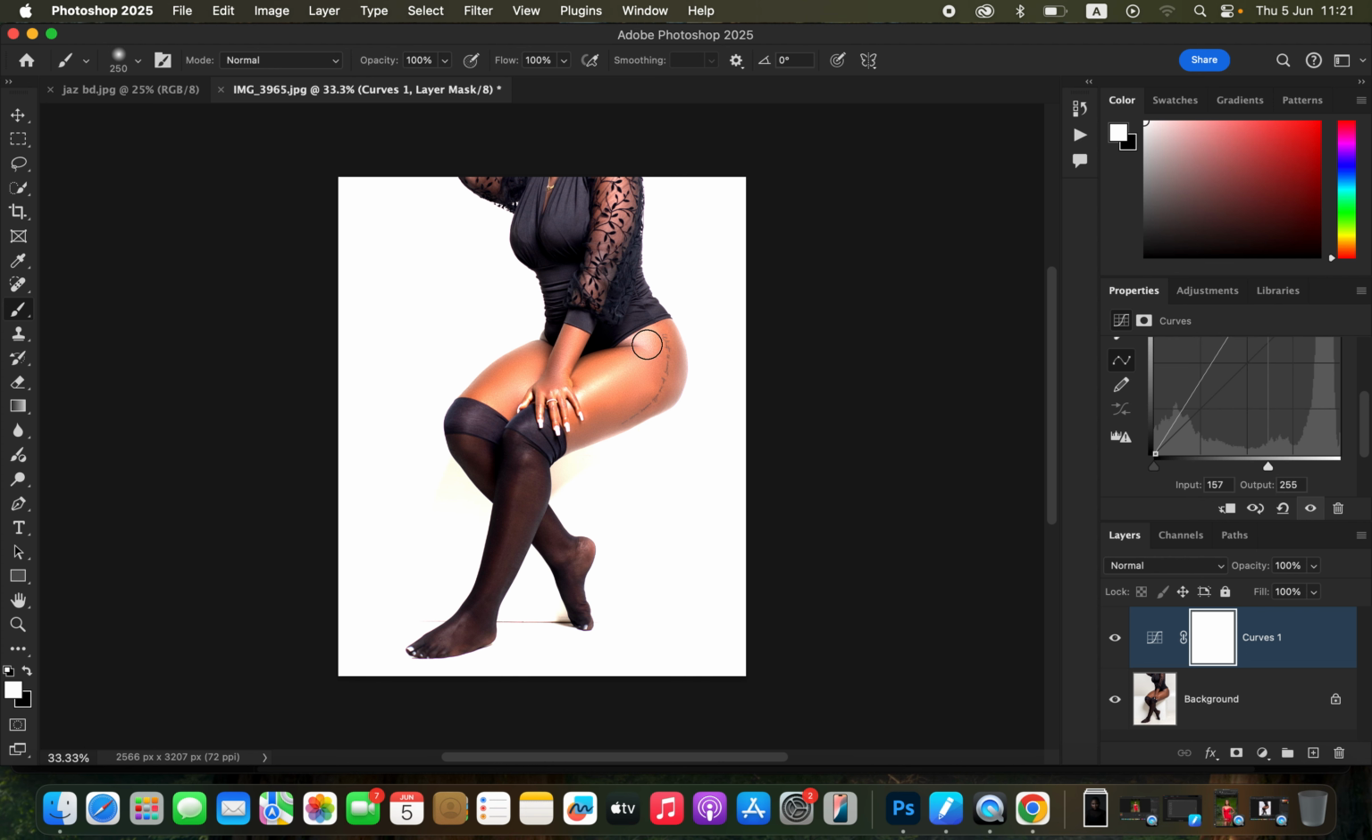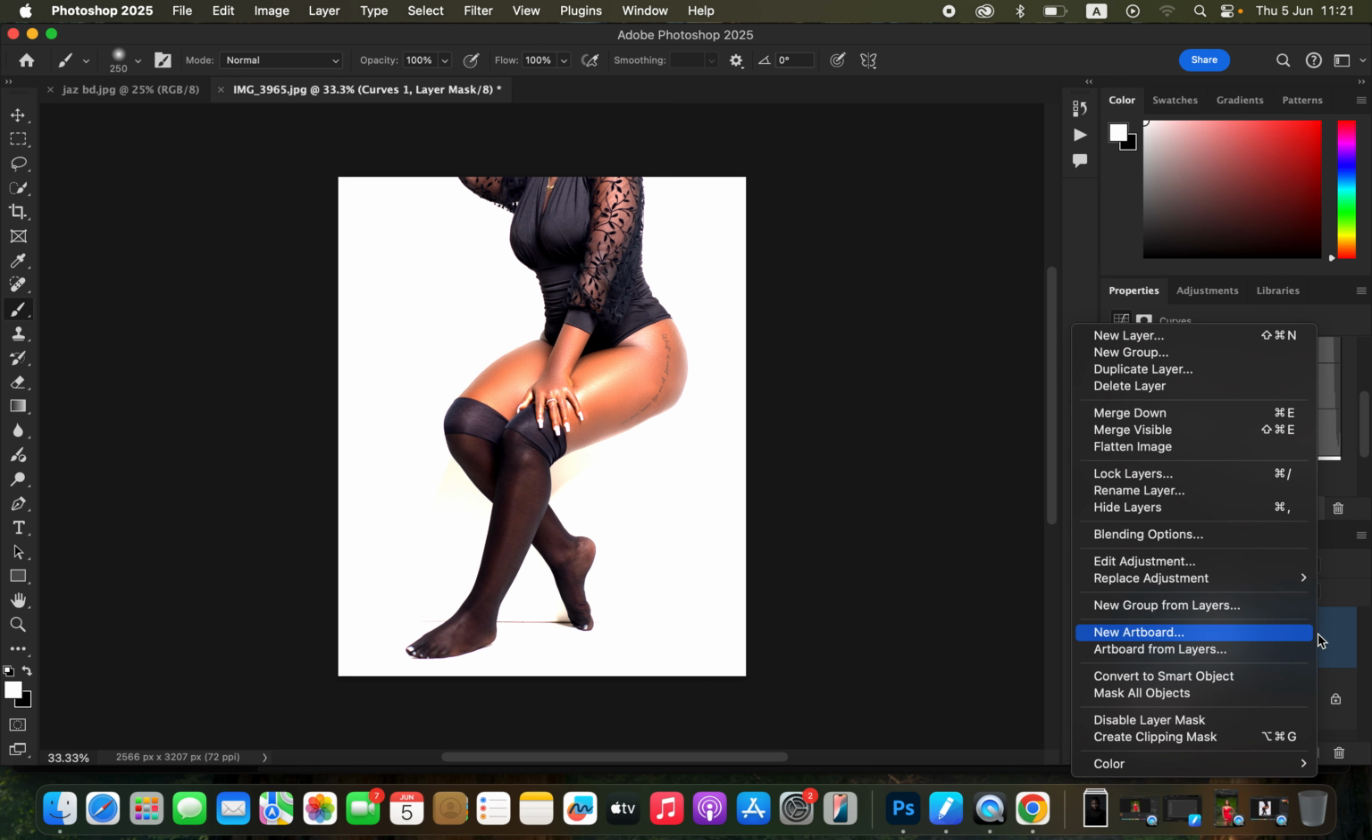But this is also affecting other areas, the midtones and other areas of this photo. We only want to affect the brightest areas of this model's skin. So how are we going to do that? We are simply going to come to this curves adjustment layer and right click, and as soon as you right click, you are going to see the option that says blending options.